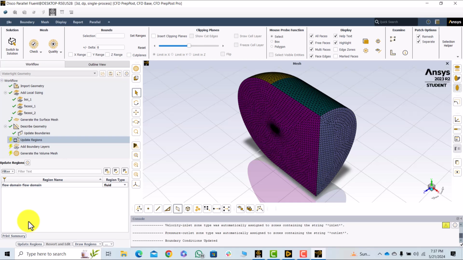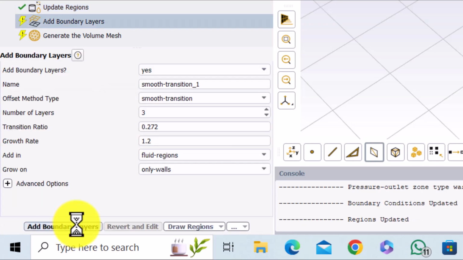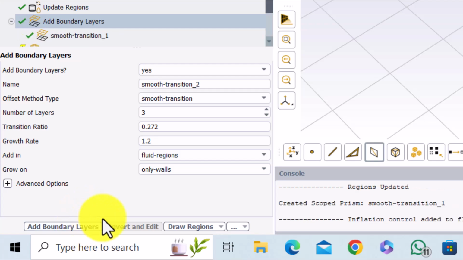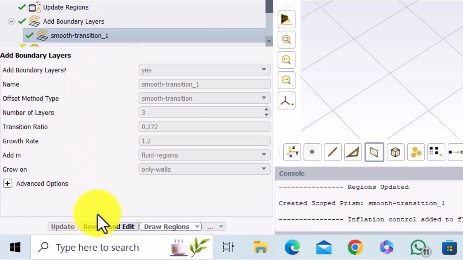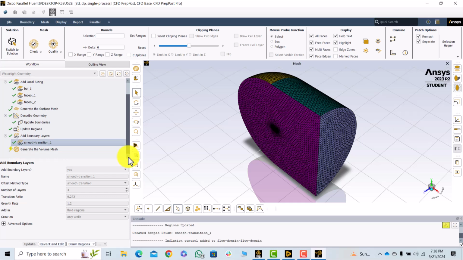Now we will update the region. As we have a single fluid region, select the update region option. Now we will add boundary layers here. Select the add boundary layers option. Go to the smooth transition one. As you can see, we have 3 layers here, but you can change it accordingly if you want. Basically, it will add a few more boundary layers if you increase the number.